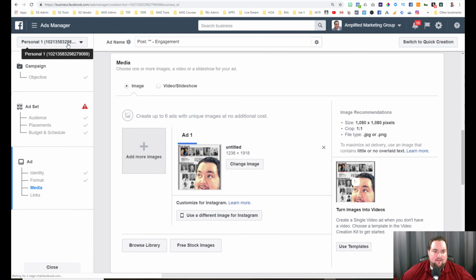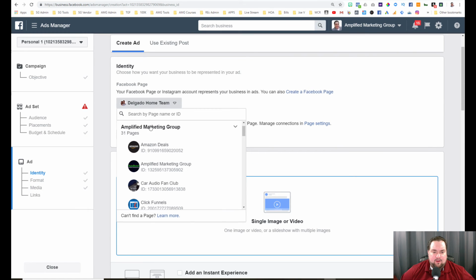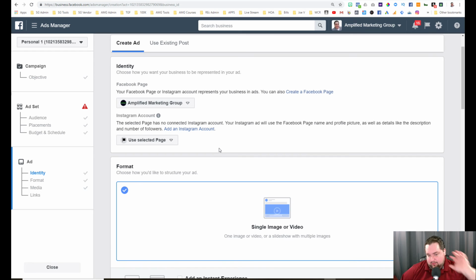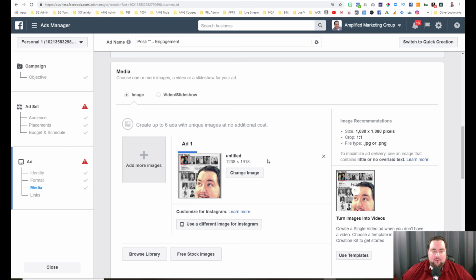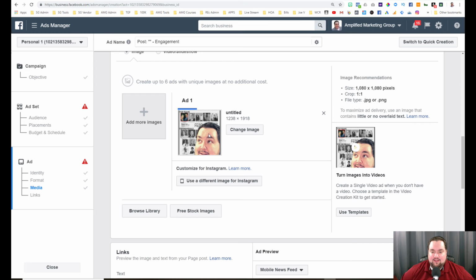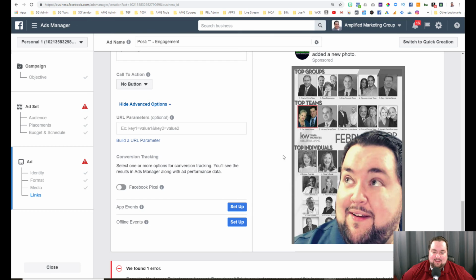I'm in this different ad account, Amplified Marketing Group. For the month of February, we were actually the number one team at Keller Williams in our office, which is really cool. So I made this little picture to highlight the fact, this is the team photo. I ran this as an engagement, blacked out the people in the background, made us look like shining stars, and put my face looking up. It was funny. People had a good reaction to it.